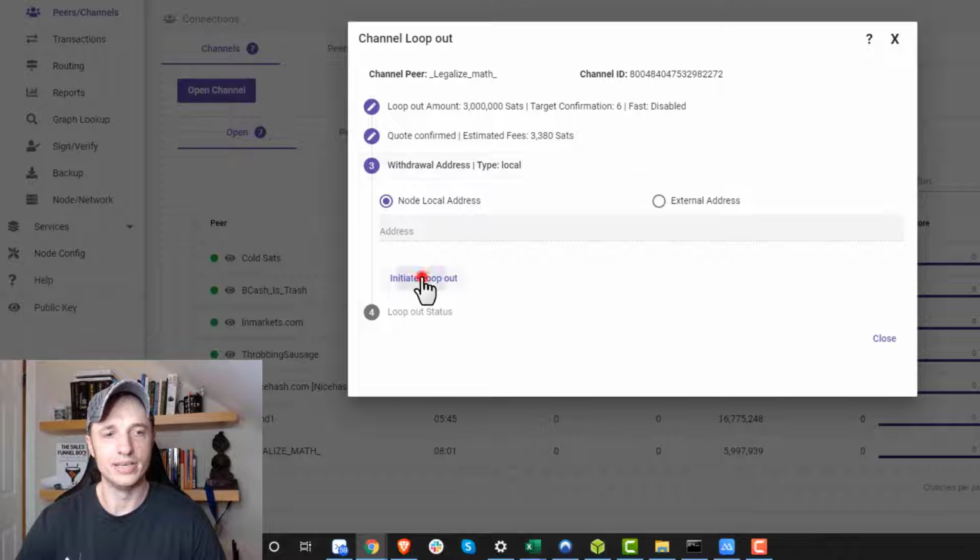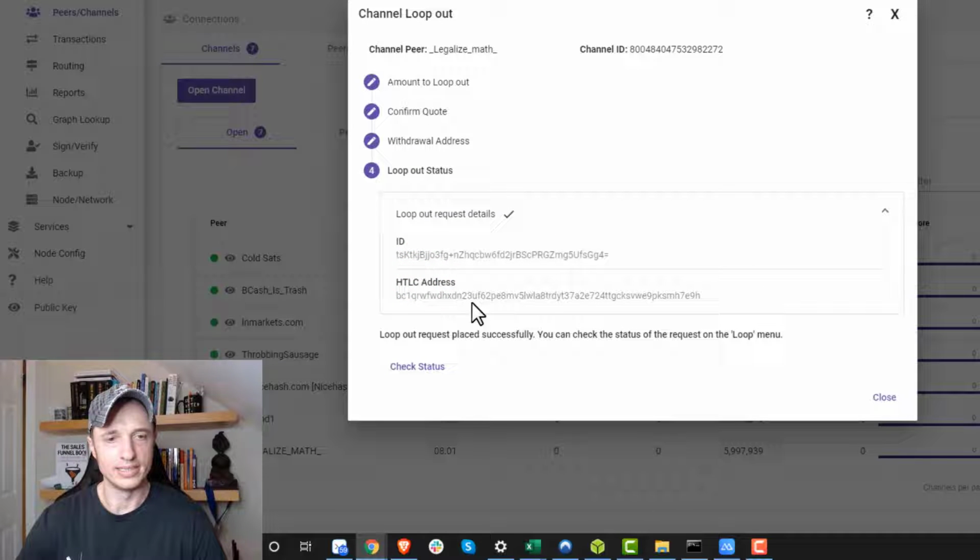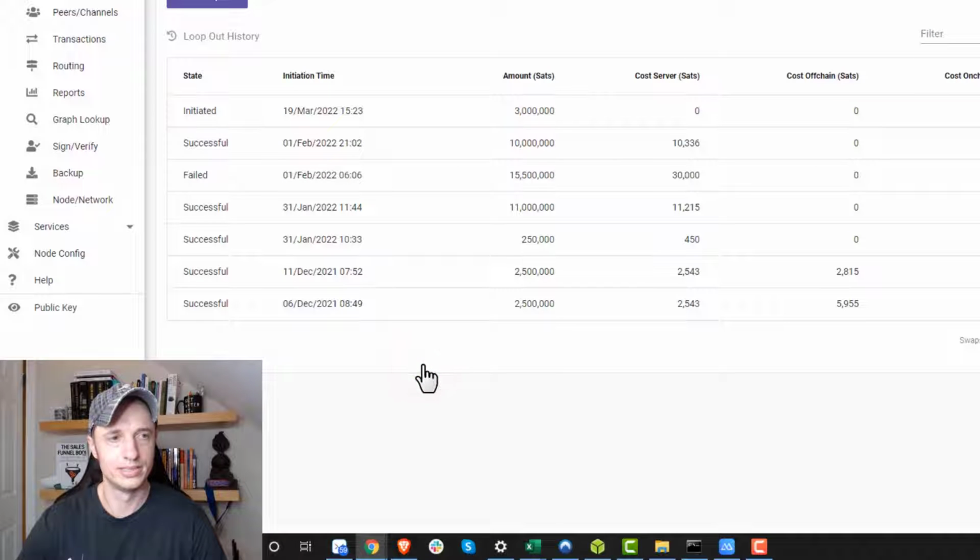So I'll go ahead and initiate the loop out, and it says okay, and I can check the status if I want to. I can see right here that it has initiated, and it is going to take a little bit of time, but we'll come back and check on it throughout this video. So we'll see if it worked or not.